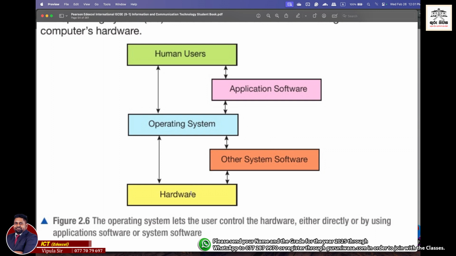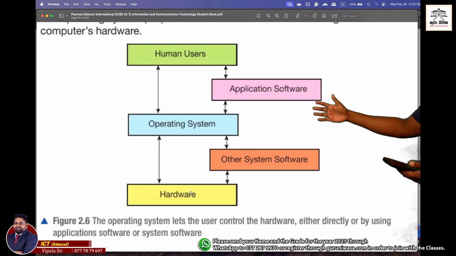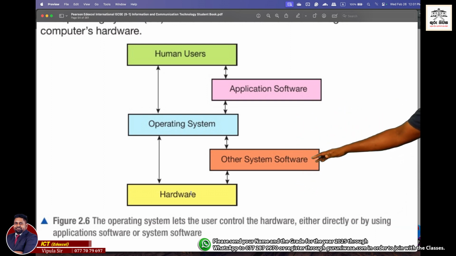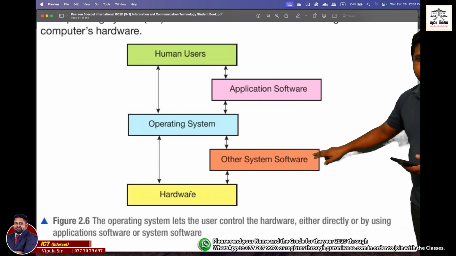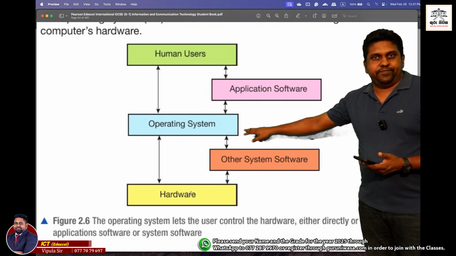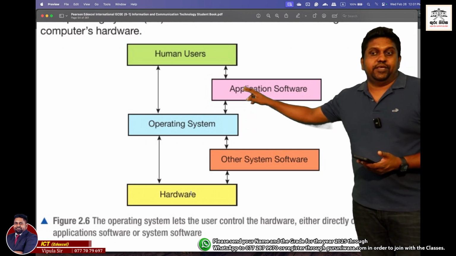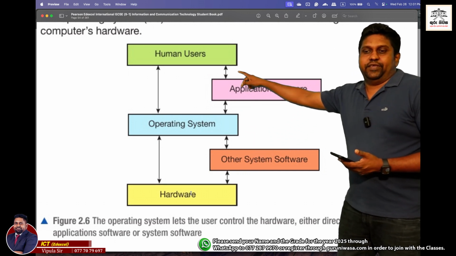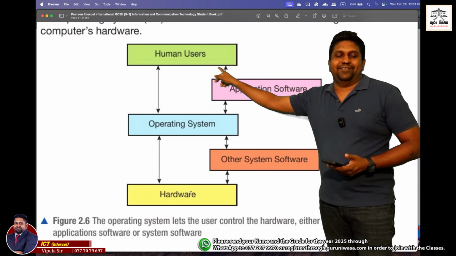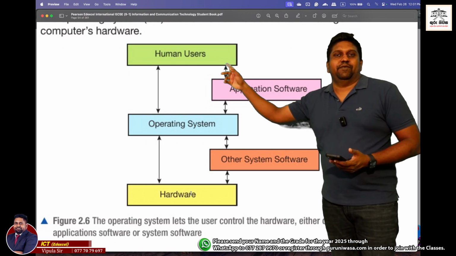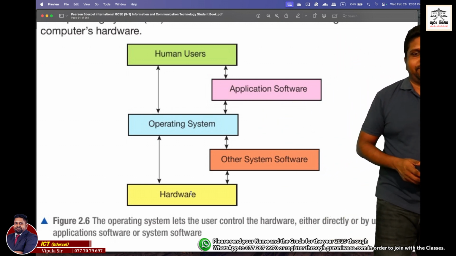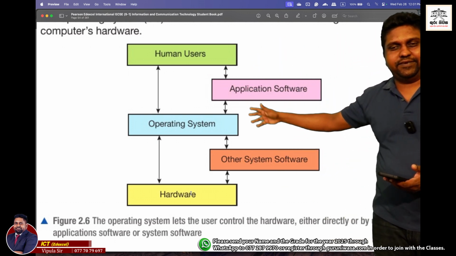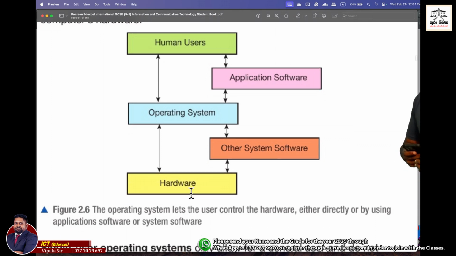So usually when it comes to a system, we have the hardware layer, the system software layer, the operating system, and the application system, and on top of all, we are there as human users, where we will interact with the system, right? This is the typical structure of how it works.